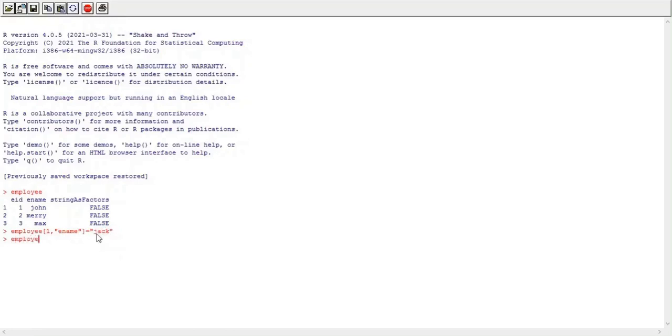Now we'll verify the result. See, the value of the component is updated. The previous value was John, and now after executing this command, the new value is Jack. So this is how we can update the value of any component by using this syntax.